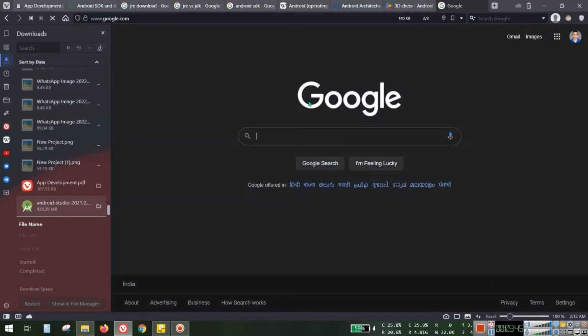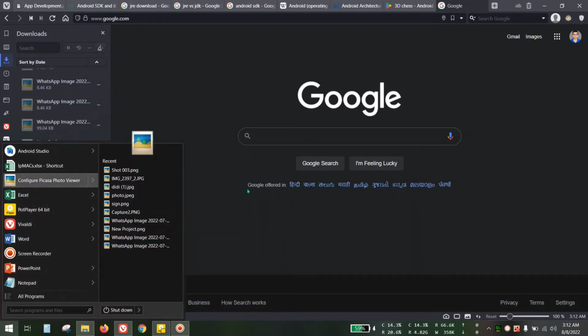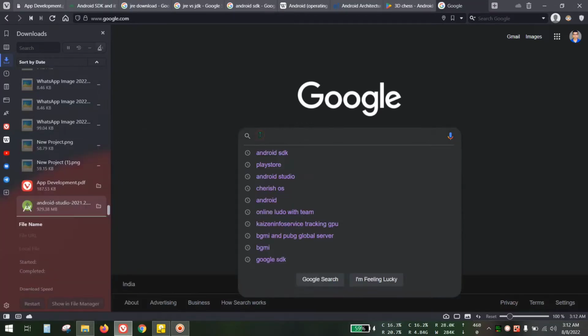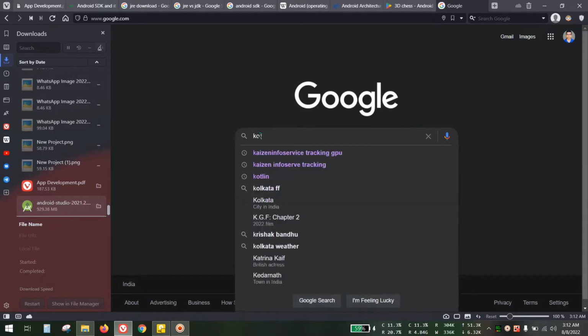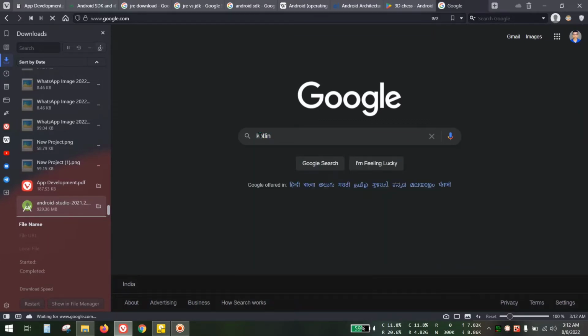So I will find an online IDE. You can also use your own IDE. You can install any IDE here, I will show that later. Right now I will use an online IDE. As I am talking about Kotlin, I will show you a little about Kotlin. I will use a Kotlin IDE.